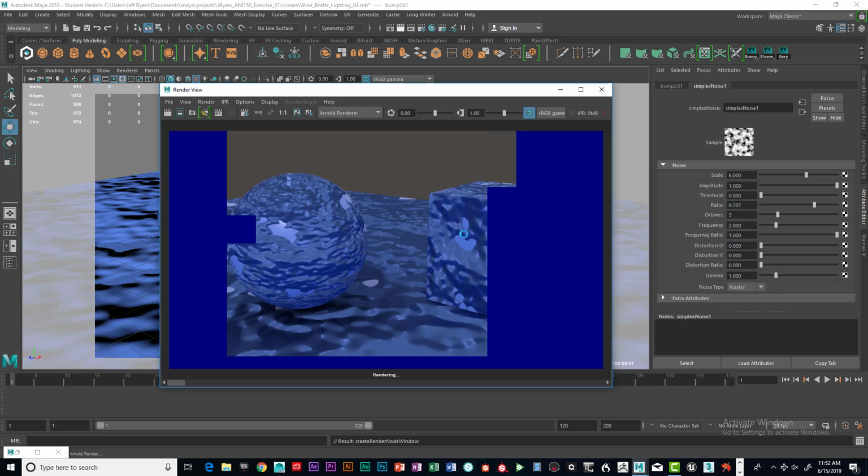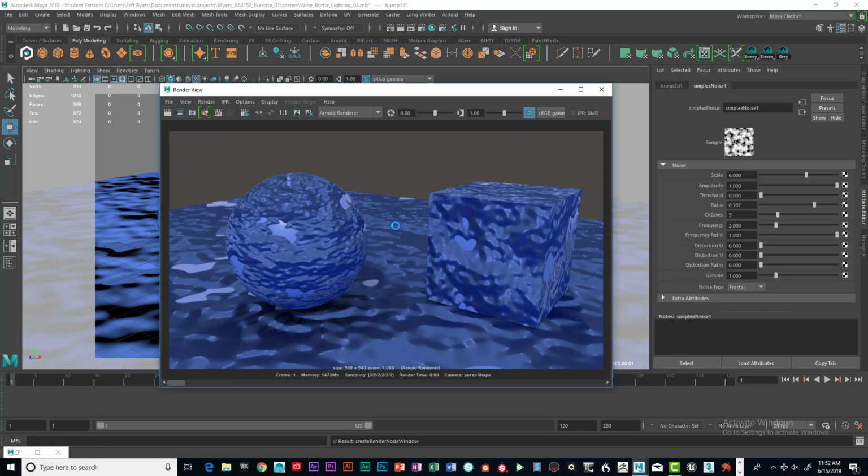So you can see that's way too large for micro detail. It also depends on the scale of your object as well. You can see these are scaled smaller than the plane, so it's going to react differently with the scale. So just keep that in mind when we're doing this.